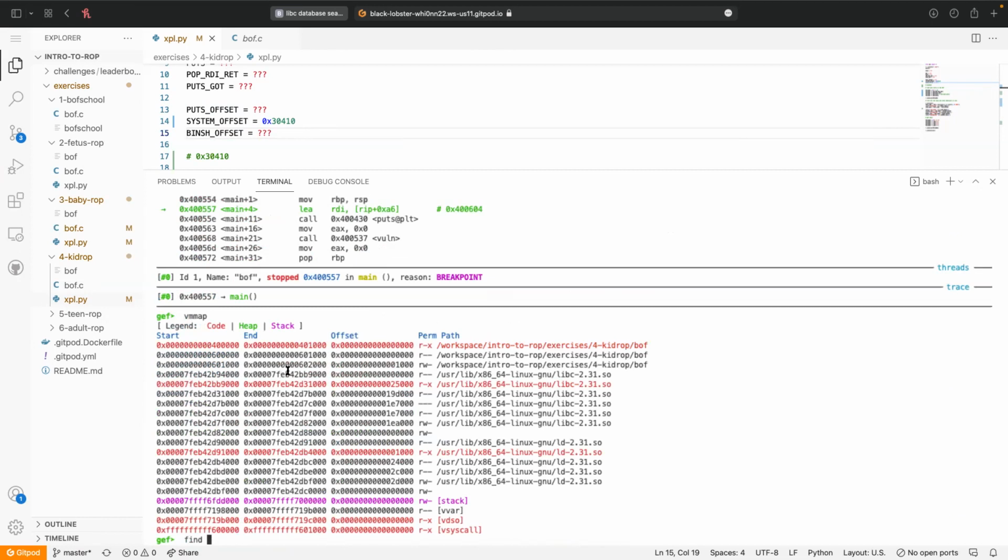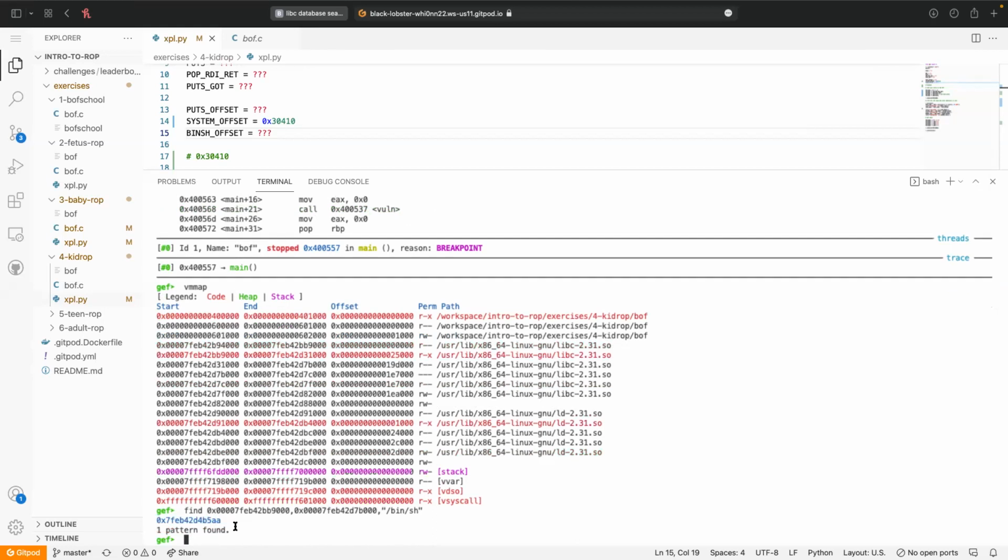You need to pass it 3 arguments. The first one is the start address and then the end address. I think we don't have to search for the whole thing, we can just do it like that. Then what we want is the message. If we type this, you see one pattern found, and it is stored here. And we can verify this ourselves. If we examine the string stored there, you can see.